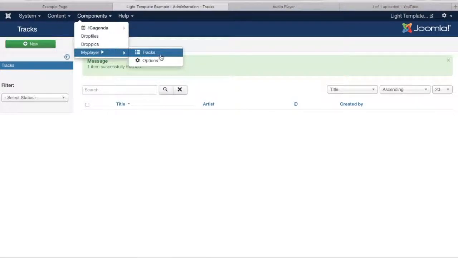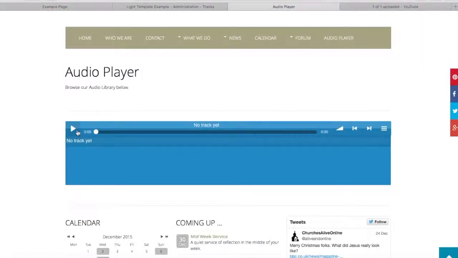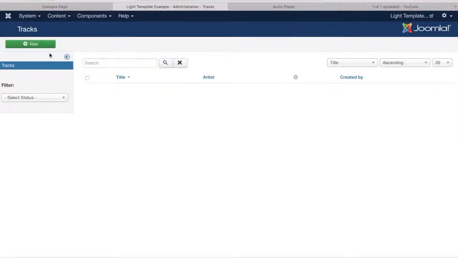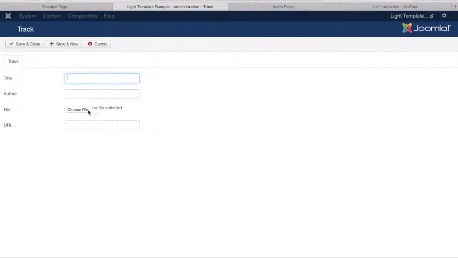So if I just click through onto tracks, as you can see, there's no tracks here at the moment, which is why on the front page, there's nothing to play. So I'm just going to click on the new button here, and it wants a title of my track and the author and the file.